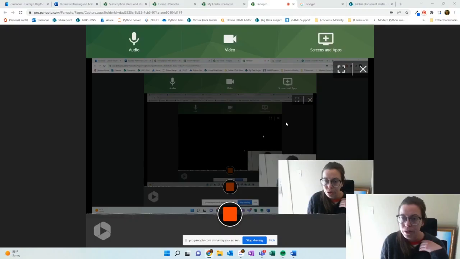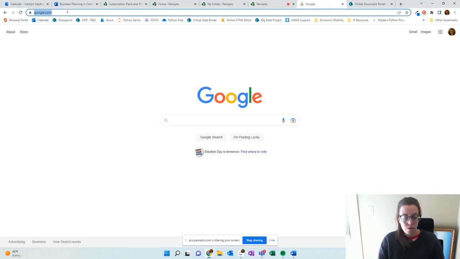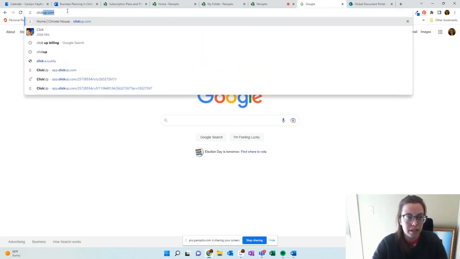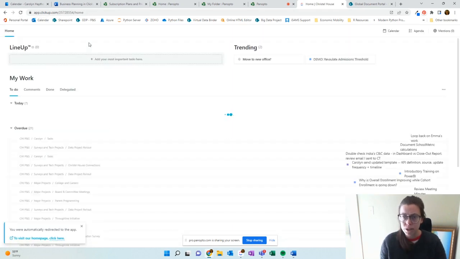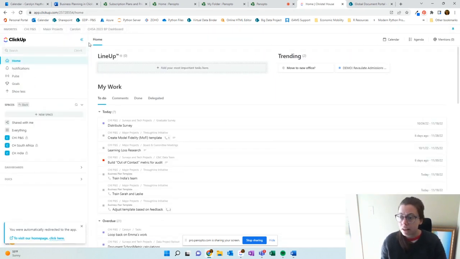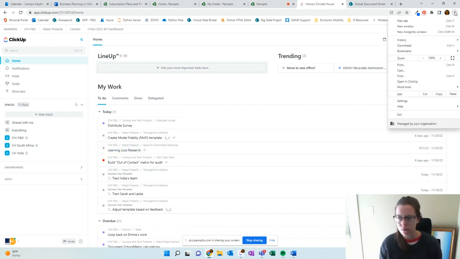ClickUp is really nice because you can access it on the web to start with. So you're going to go just to clickup.com. And when you log in for the first time, it'll ask you to sign in. You just sign in with your normal work email, and then I think it might ask you for a password. You'll just have to see what it does, but you log in with your work email, and it was pretty straightforward if I recall correctly.